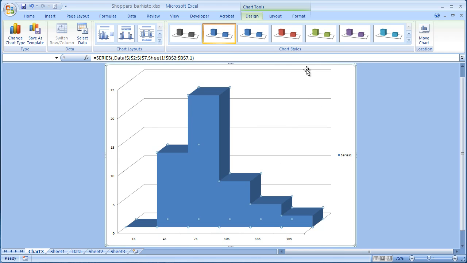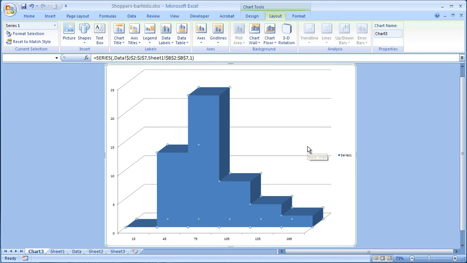And as with the bar chart, you can click on the layout tab and use all these different options to make the histogram look really pretty. You can put titles and labels and colors and highlights and things like that. So this is how you prepare a histogram for ratio scale data in Excel.